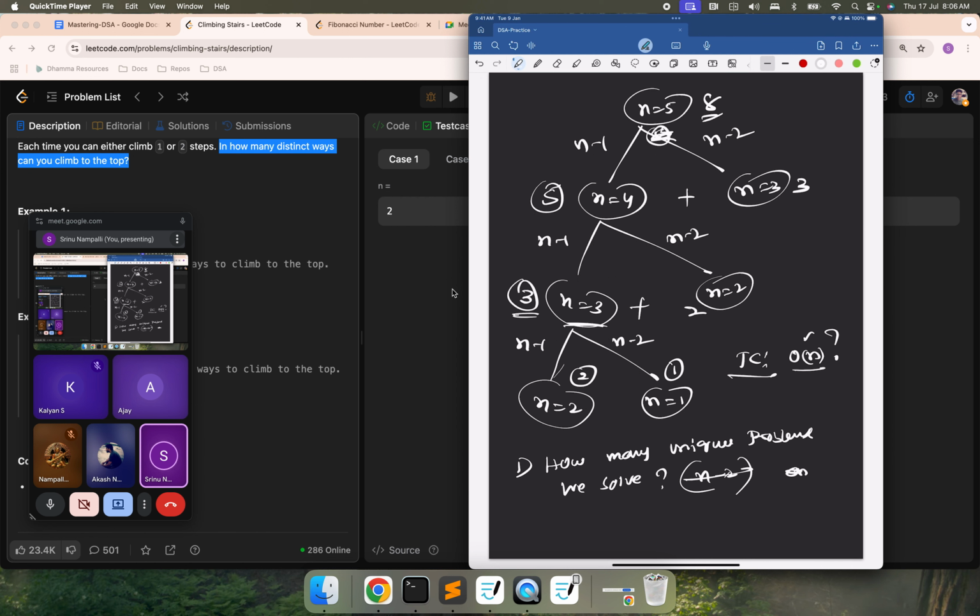Order of n. And each unique subproblem, we are trying to divide into two subproblems. It is 2n. But you can say it as order of n. Okay. And what is the space complexity?